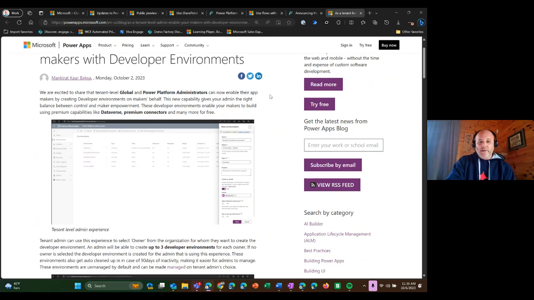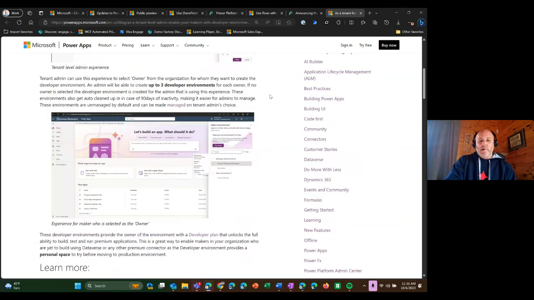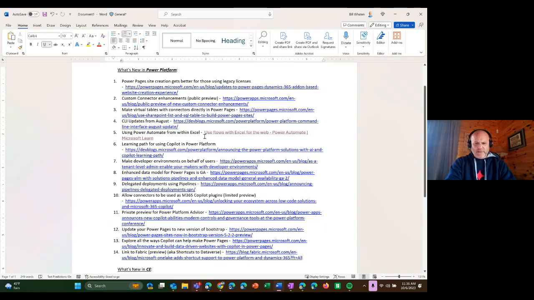If you're a global admin or a Power Platform administrator, you can enable app makers by provisioning a developer environment for them. It's also going to feed into things like ALM down the road. As your pipelines and software management cycles kick in, these environments would be able to push features into those pipelines for production testing and release. That's a big deal because a lot of folks think about how to manage all this stuff that's out there.